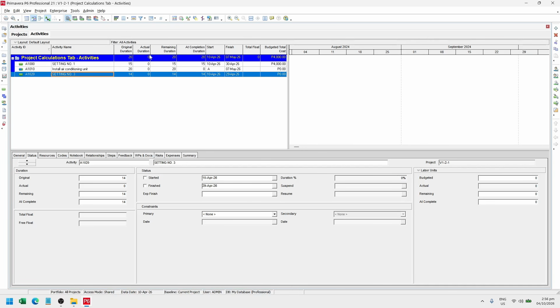And the actual duration only comes into play when I start to progress this activity. Actual duration also depends on the start of the activity and the data date, so we can't really make any manual input on it. Let's take a look at the original, remaining, and at completion duration. As you can see, they are all equal to 14 days. And if I change the planned duration to 30 days, everything changes to 30. The same applies if I change the remaining duration or the at completion duration.